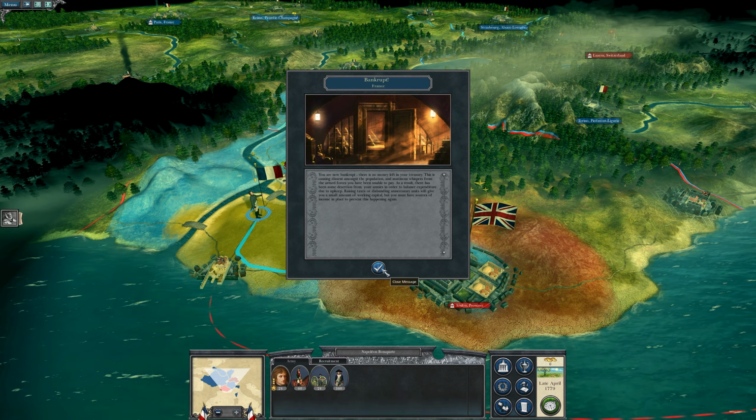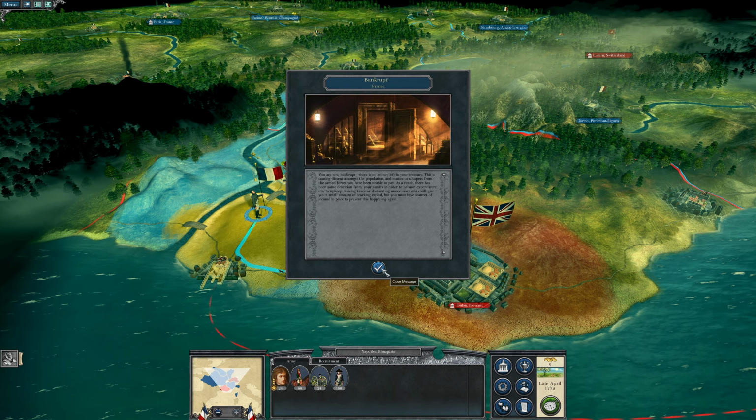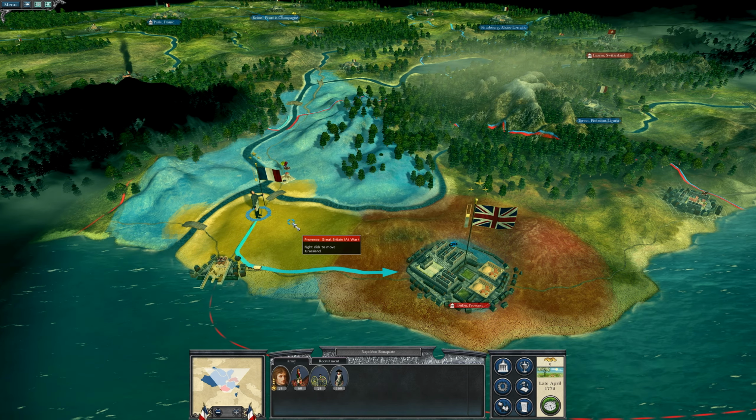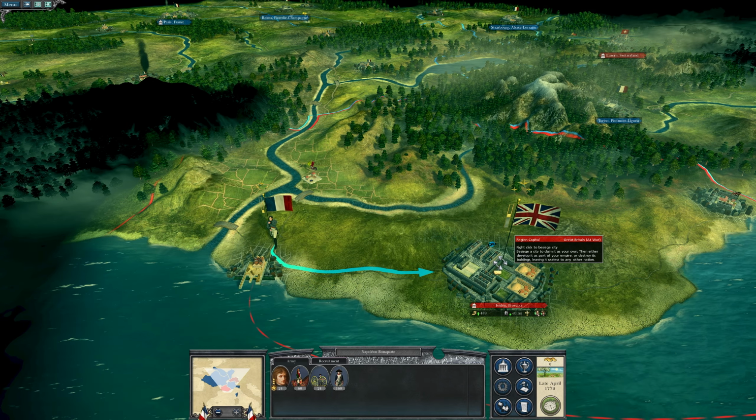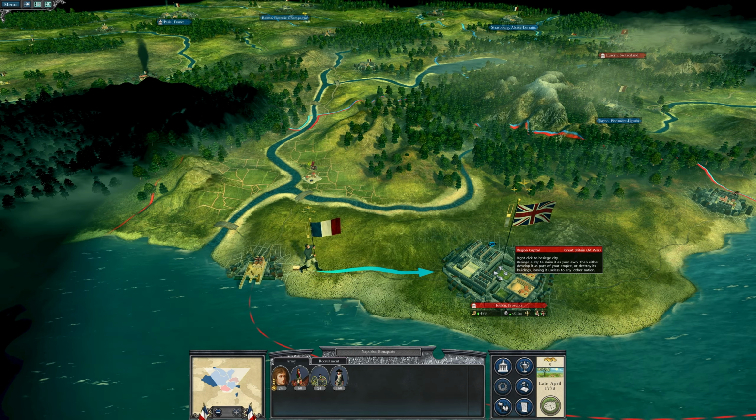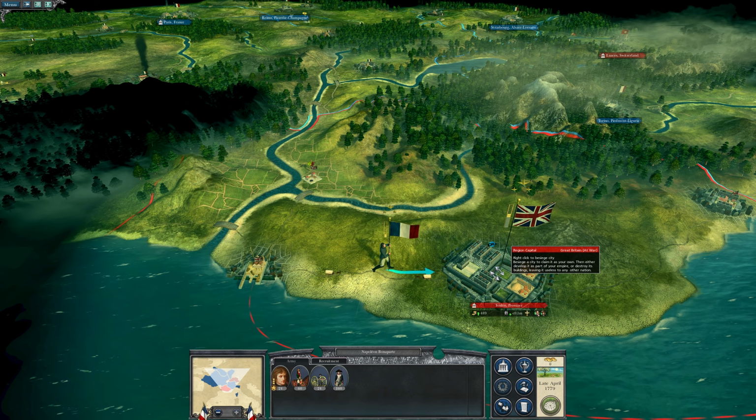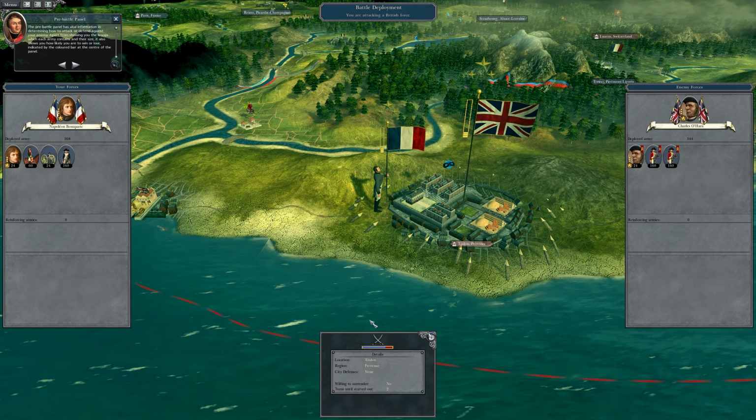Bankrupt. You're now bankrupt. There is no money left in your treasury. This is causing dissent among the population and mutinous whispers. Whatever. That really hurt my army, by the way. Go bankrupt anyway.